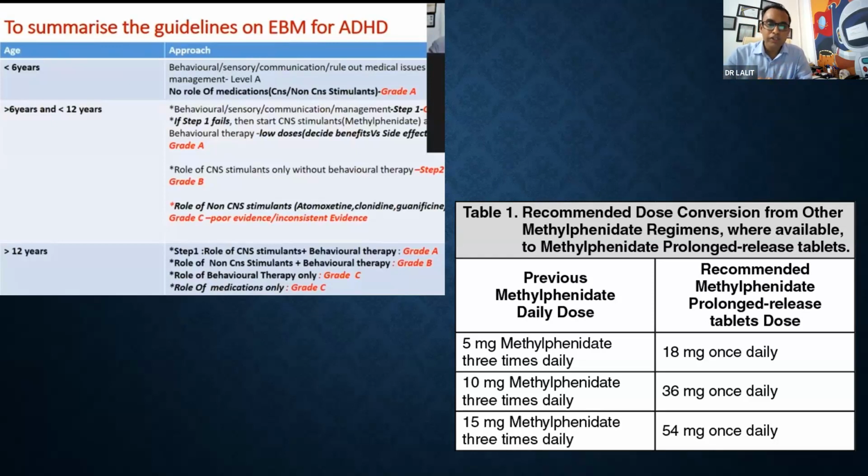Grade C, that means poor evidence. There is no role of non-CNS stimulants like atomoxetine. So the child fits into the criteria of 6 to 12 years who was initially on methylphenidate, which was not benefiting.